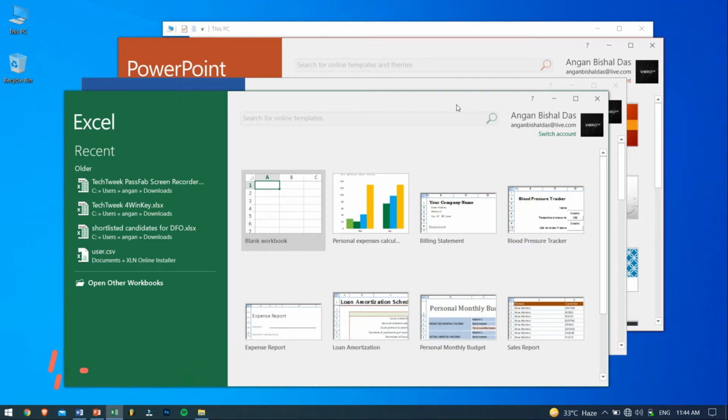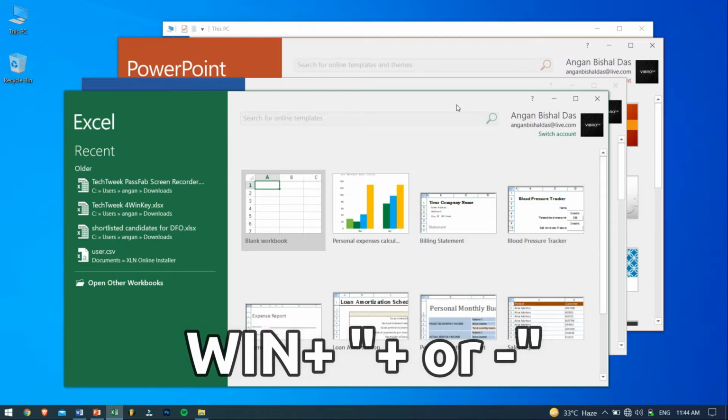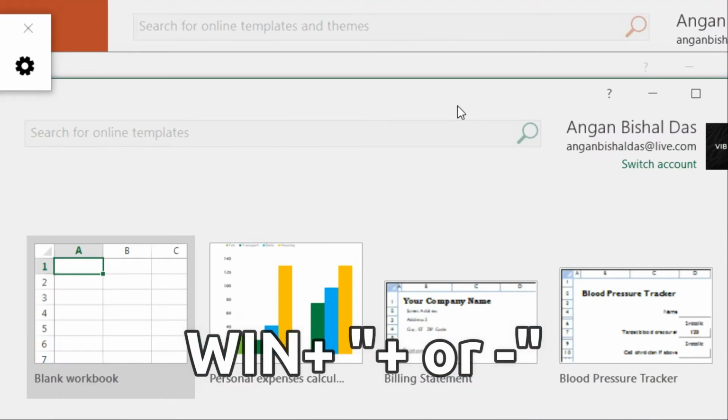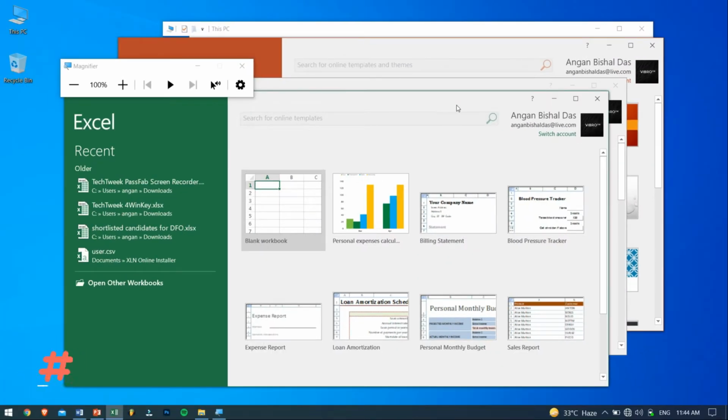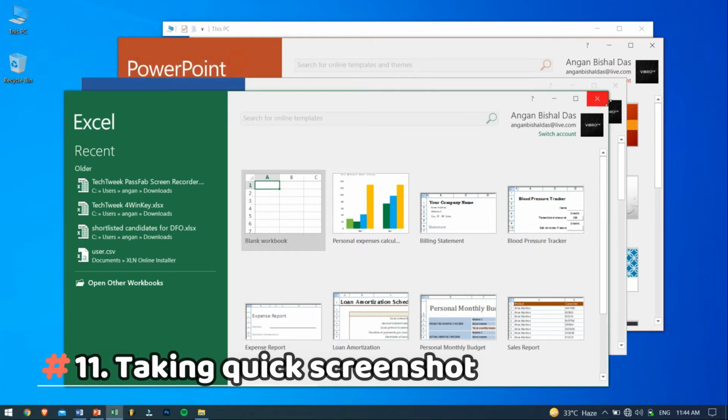Just press the Windows key, and while holding it, press the plus or minus button to zoom in or out respectively. The 11th shortcut will take a quick screenshot of your windows.